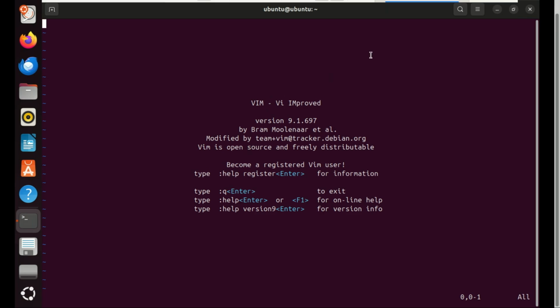Now you know the difference between Vim Tiny and the full Vim editor, and you've installed the complete version on Ubuntu 24.04.